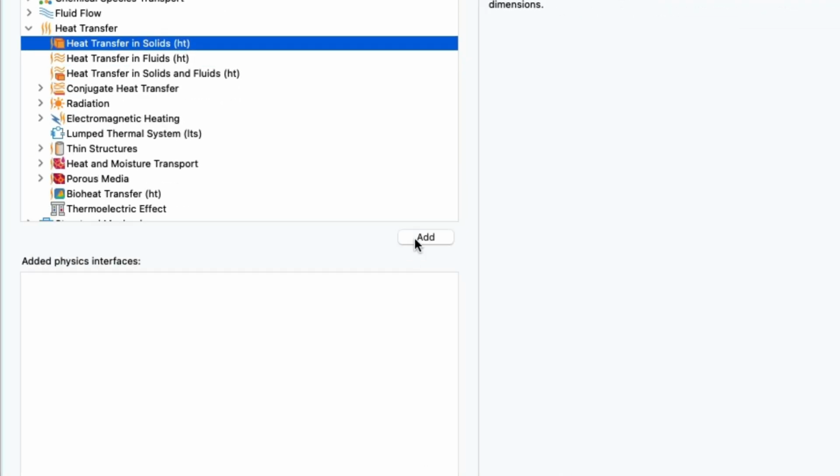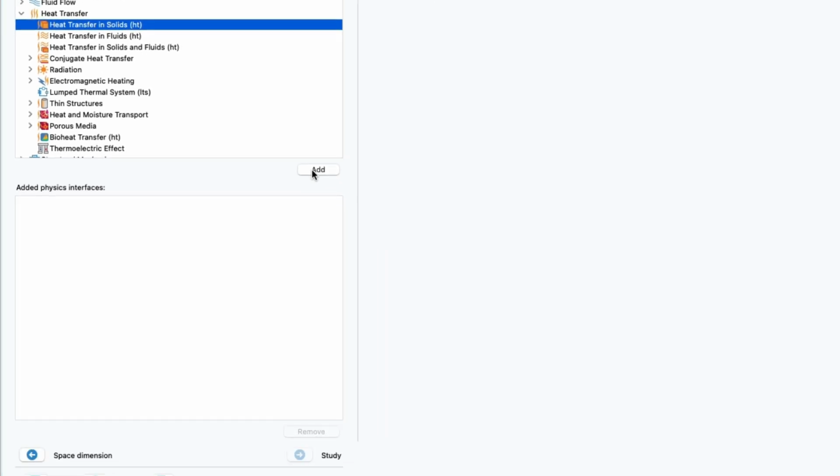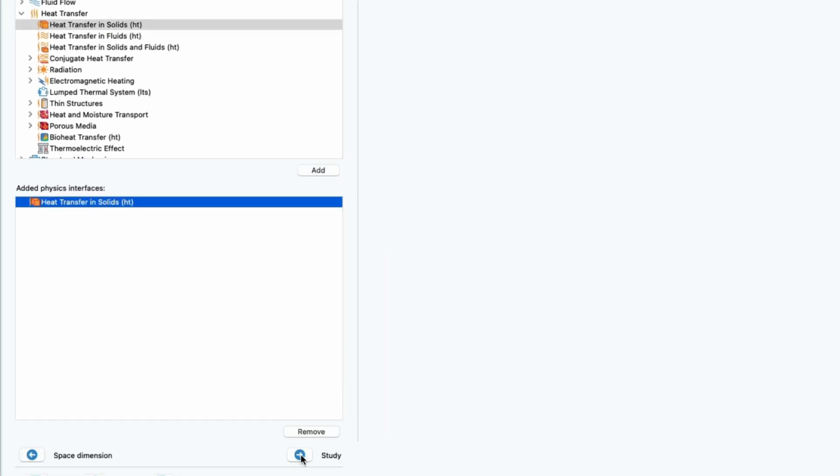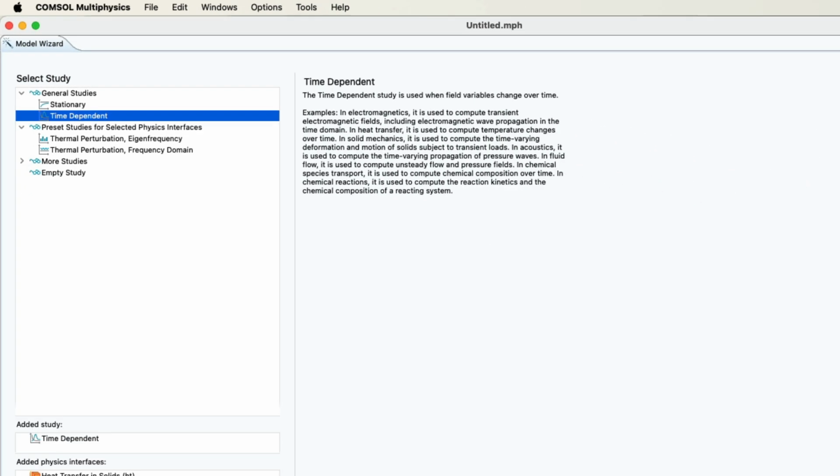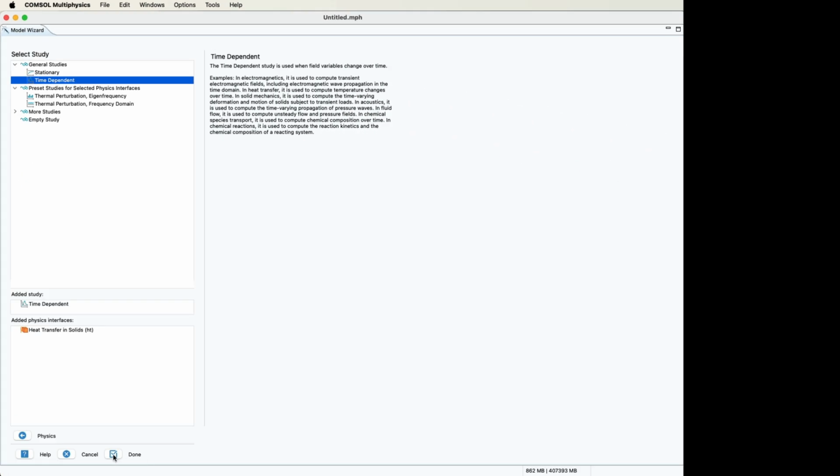After selecting Heat Transfer in Solids, we click Add and the right arrow below to take us to the selection of kind of study. We want to see how the temperature of the potato varies with time, so we select Time Dependent, which you find under General Studies. With that selected, we click Done.